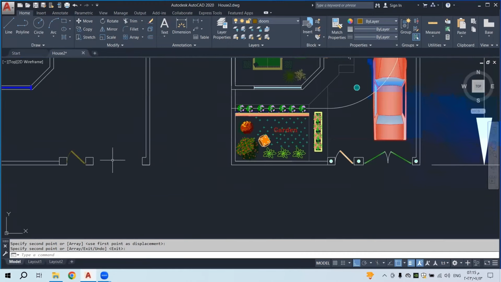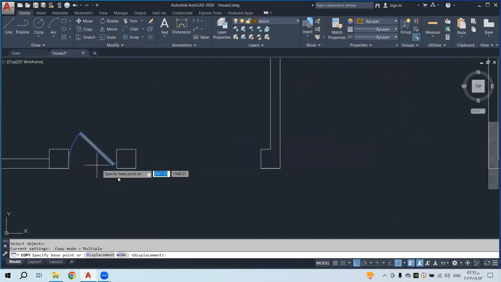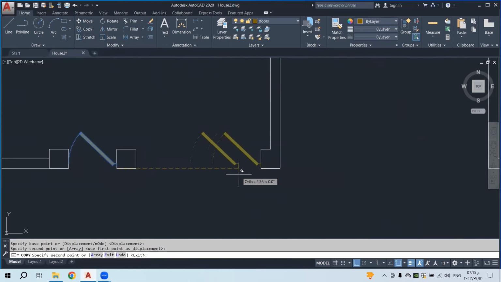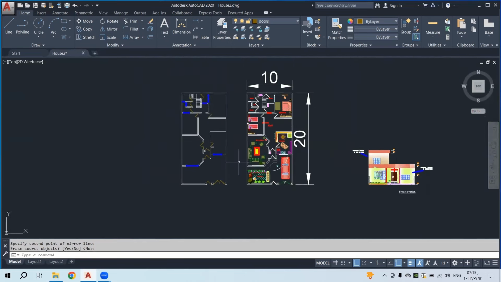This door is different from this one. We have 2.6 meters. It means each one 1.3 meters. Copy this one to here. This is 1 meter. I need 1.3 meters each side. It means by scale, select the door and select the base point, write 1.3, enter. Then mirror the door. Then right click and select the base point around this line, enter. Now the doors are finished.